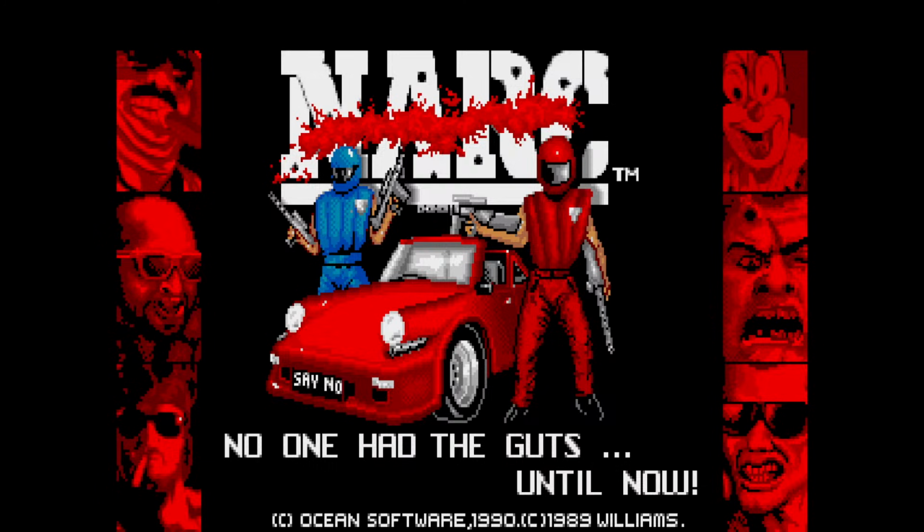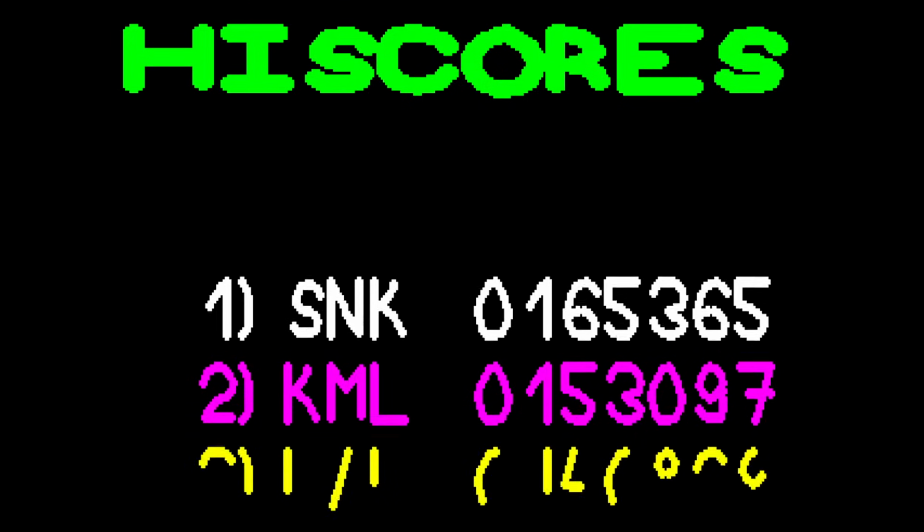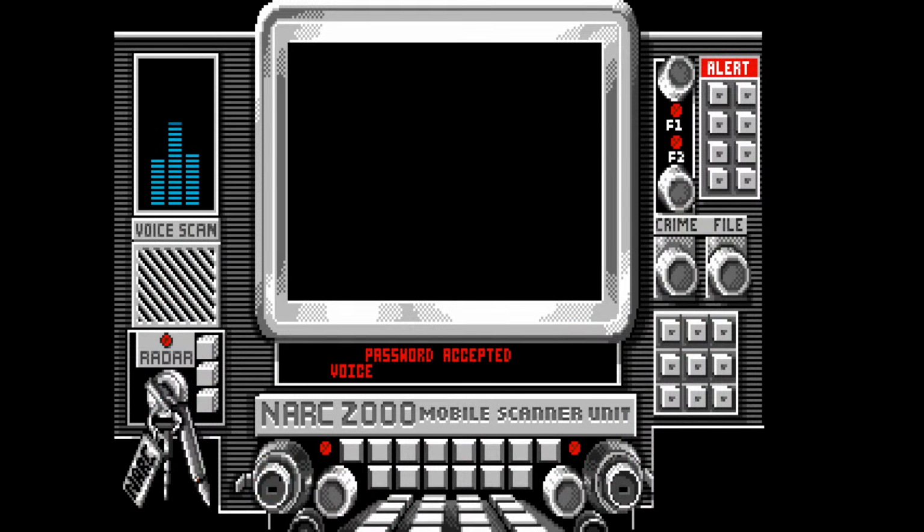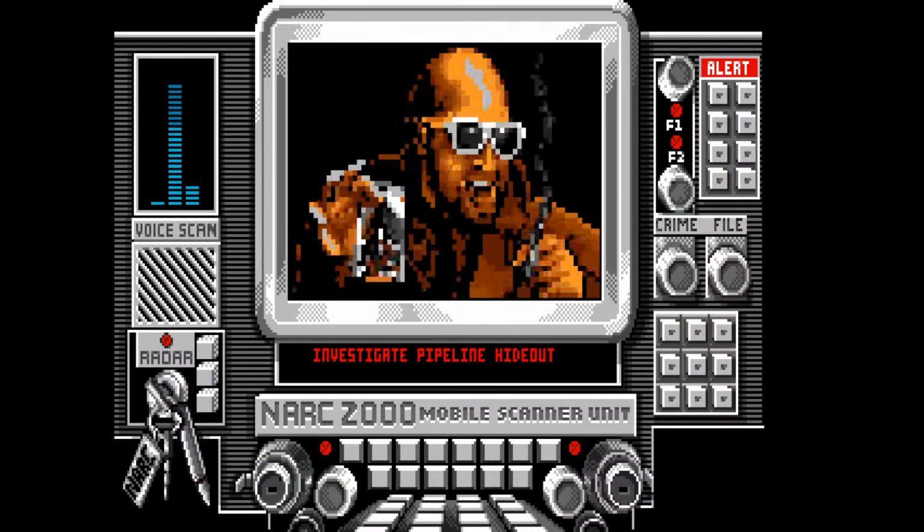Ocean Software, 1990. Williams was the original. Say No to Drugs on the Porsche, which looks like a Porsche from the front and kind of a dune buggy thing from the back. So, Narc, you go around shooting stuff, you pump loads of money in it. High scores, SNK. I can't remember the last time I played this. Obviously I've played it. Password accepted.